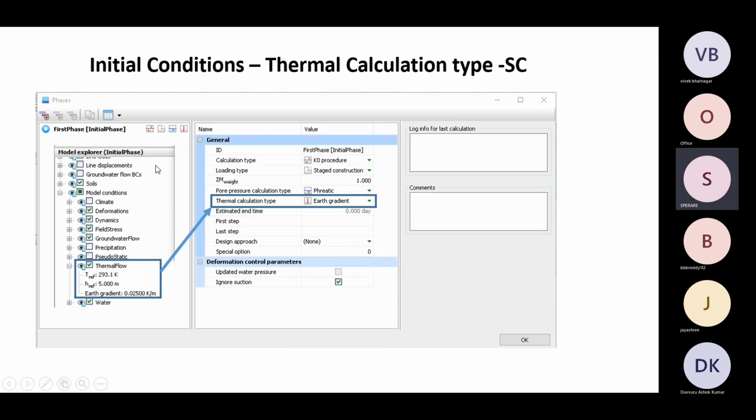When you open any solution, in the general settings you have a thermal calculation type. If you select this, the first option is to ignore thermal conditions. But if you would like to introduce thermal conditions into the problem, which is of your choice again, then it is mandatory that you choose an option called earth gradient. In your results, if you are worried about the temperatures, then make sure that in the thermal calculation type, you select earth gradient in the initial conditions.